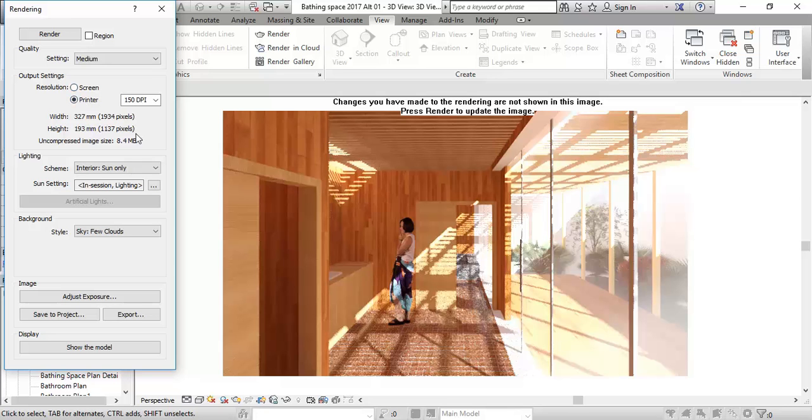So trying to get familiar with those numbers, that's really what I'm trying to show you with this project. You don't need a really high resolution, but that screen resolution is fairly low. So if you can see pixels and graininess, try just going to printer, leave it on 150 dpi, click render, and it should improve the quality. I'm not going to do that because it'll just take too long.